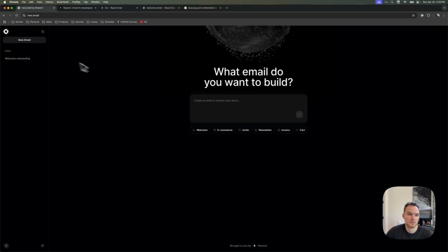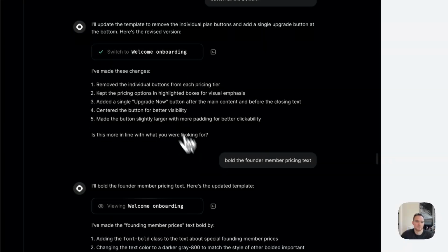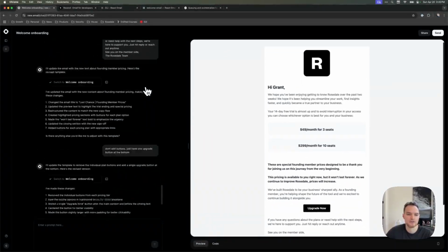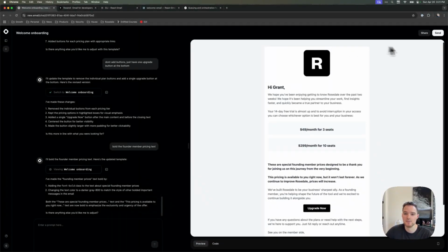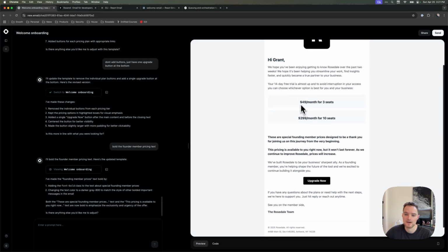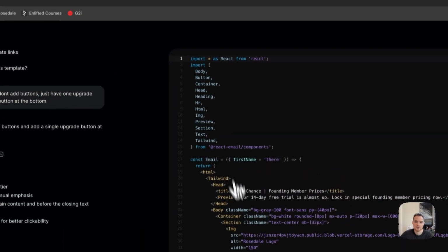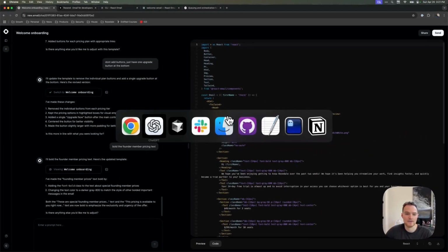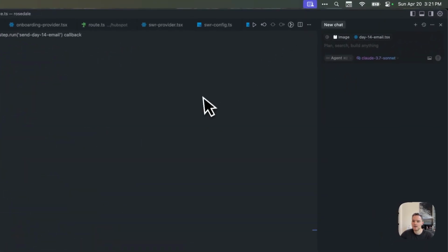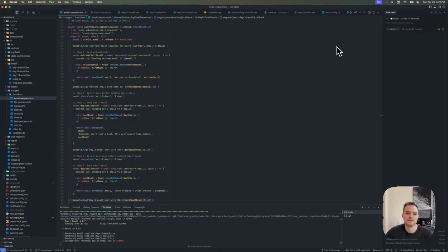So I'll paste in my copy, and after going back and forth on a few styling changes and improvements, here's what my email looks like. So I have the logo of the company, I have some styling, I have buttons, and I can take that and go into the code and copy that, and then go over into Cursor, and I can paste that into my chat and tell it that I'm using React Email, I want to send my emails with Resend, and go ahead and create the emails.